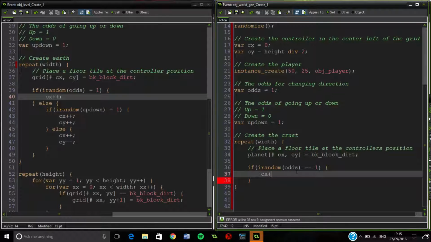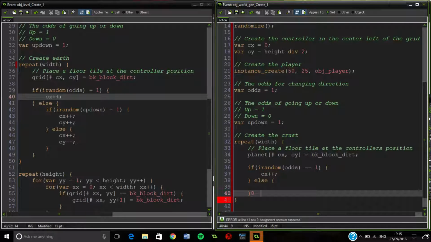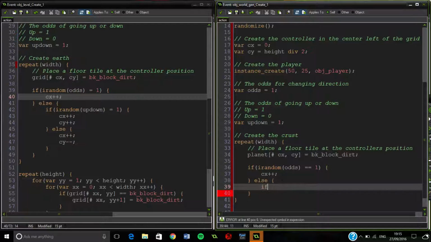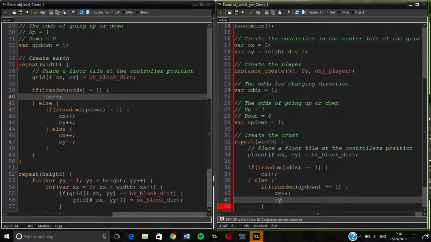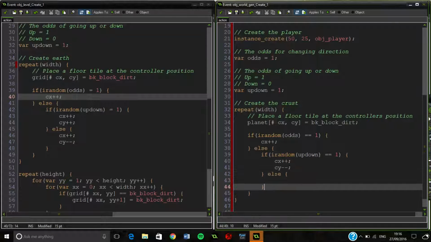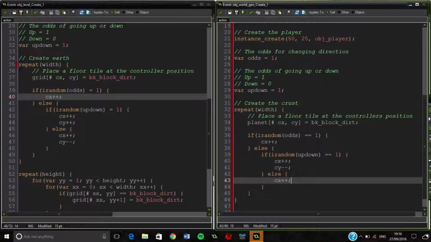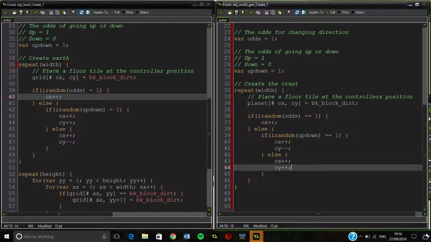Then we're going to add to our CX value, which will move us along a bit. Otherwise, if we're not moving along, what do we want to do? Well, now we need to call the other variable which we made, which is the up-down variable. Up-down equals 1. Then, if this happens, we're going to move along 1 and either up or down, whichever that one is. And then for this one, we're going to do the same, just opposite on the Y, and it'll make a bit of a variation to it.